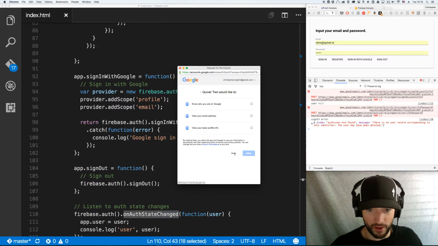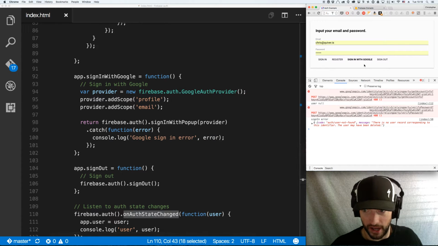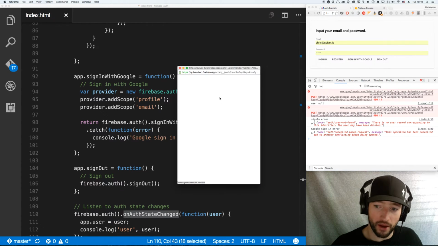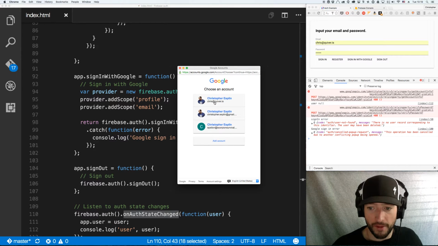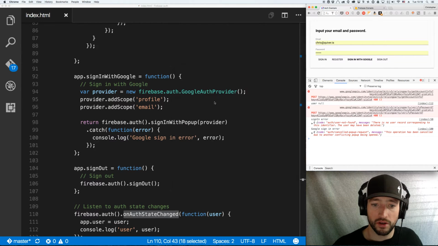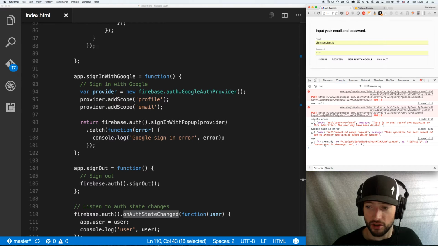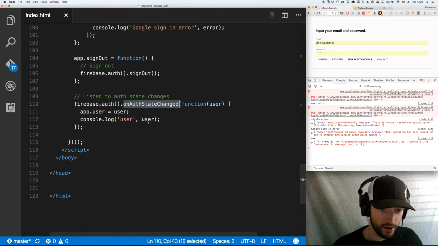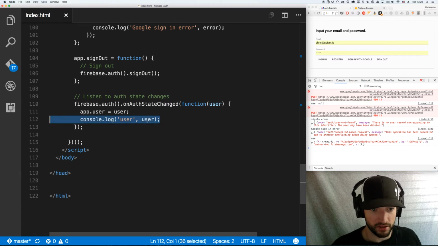Oh, let's skip that. Let's try it again. I don't want to sign in with that account. I signed in with the wrong account. Canceled the popup request. There we go. And we get our user. See, the user logged out, and that was this line right here that logged it out.